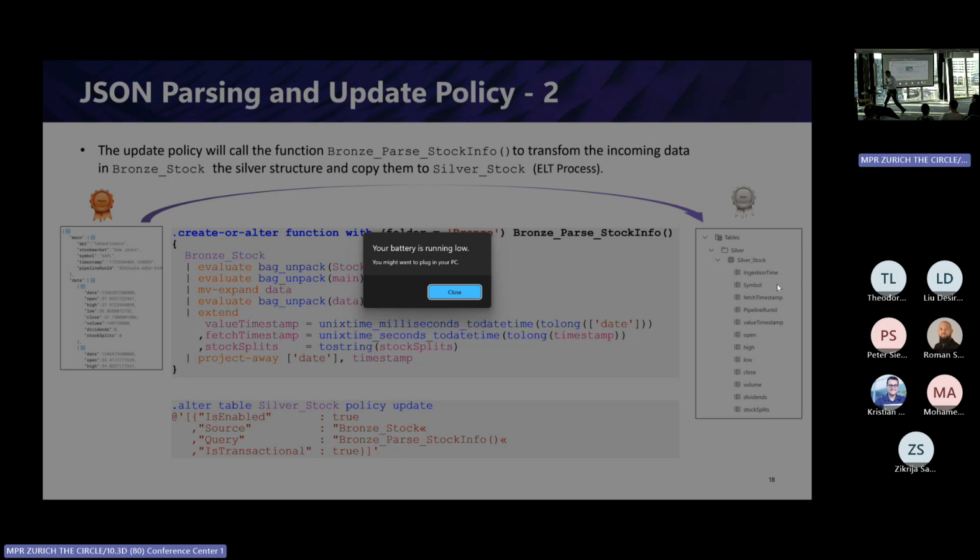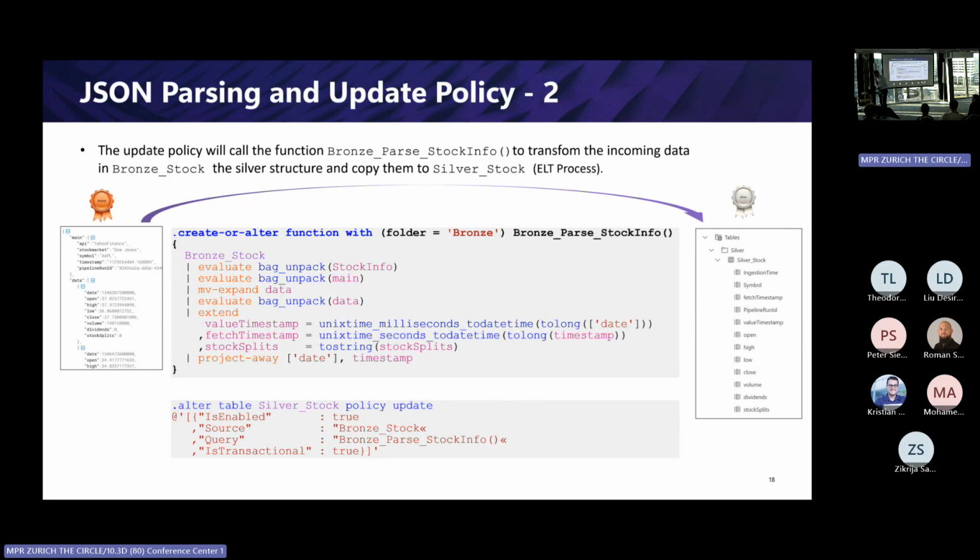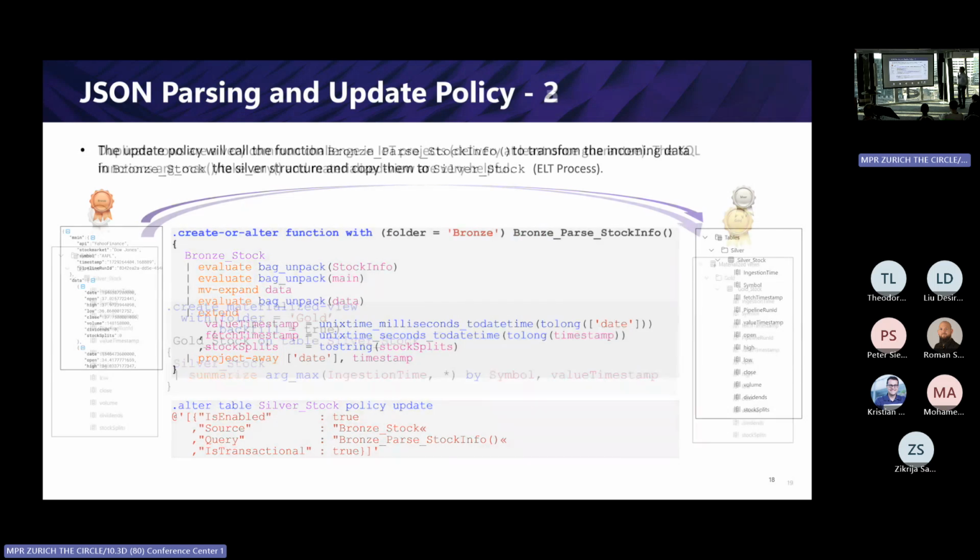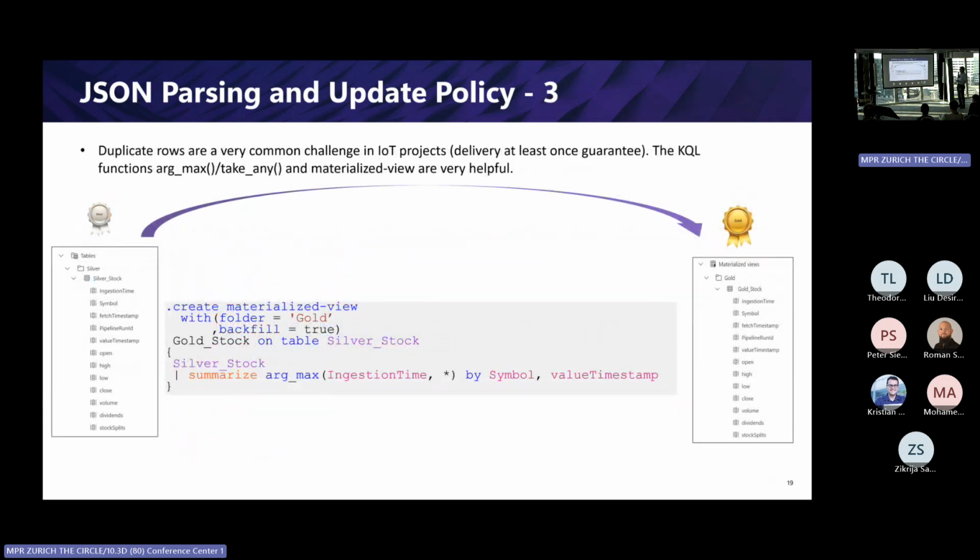As soon as a new data set is coming, it is transformed and stored in the silver layer. And then I said you have to get rid of duplicate records. In our case, we said if we get multiple records for the same stock at the same point in time, then take the latest one that we got.